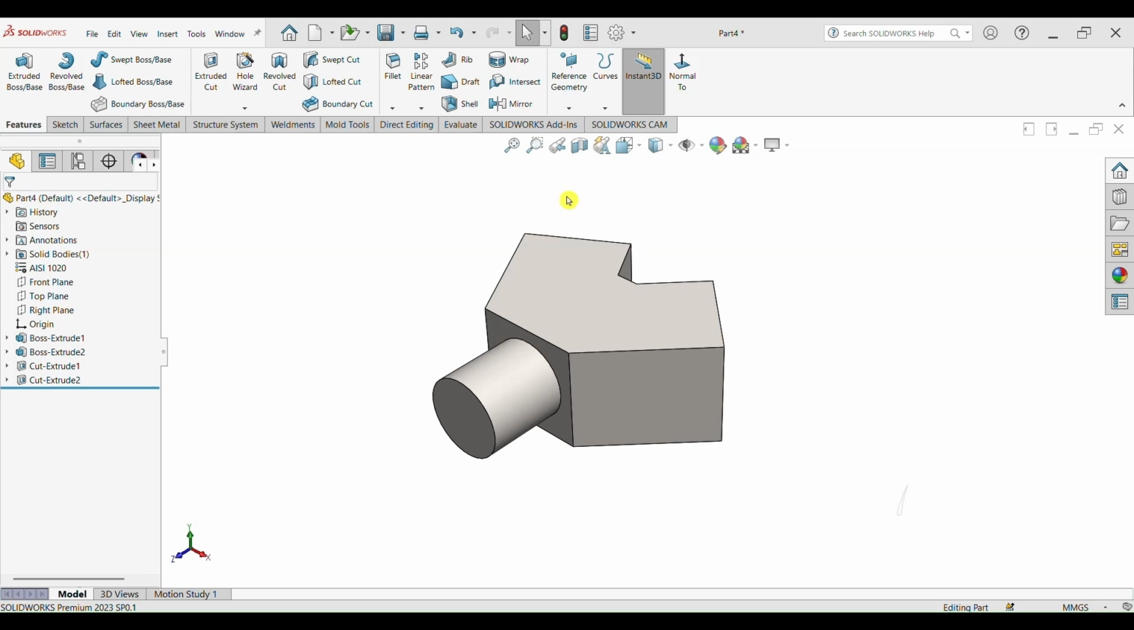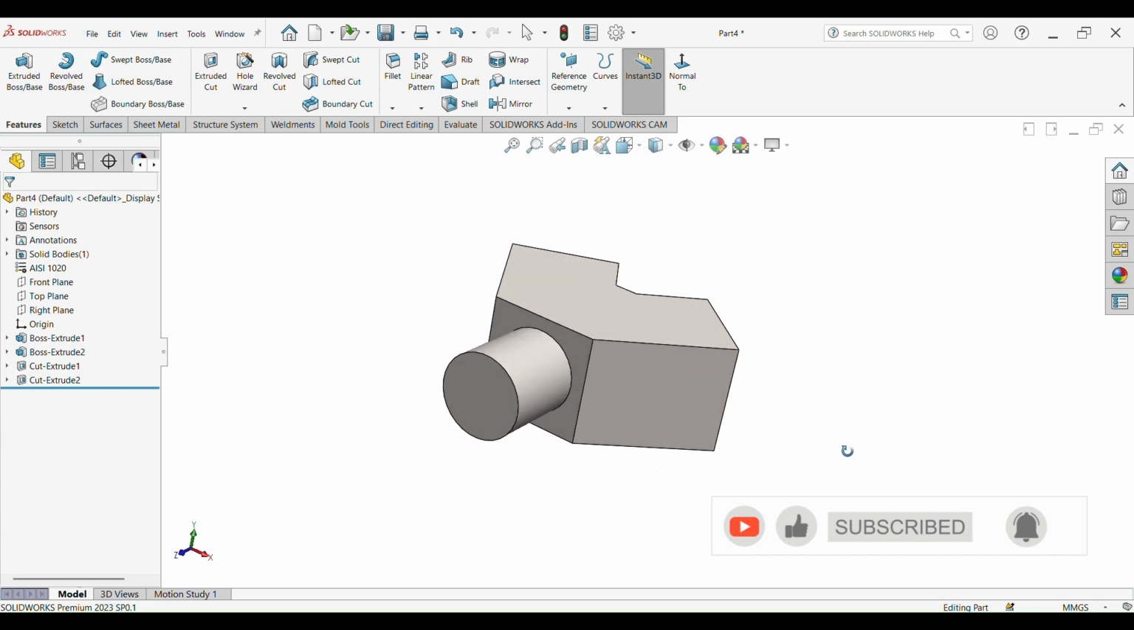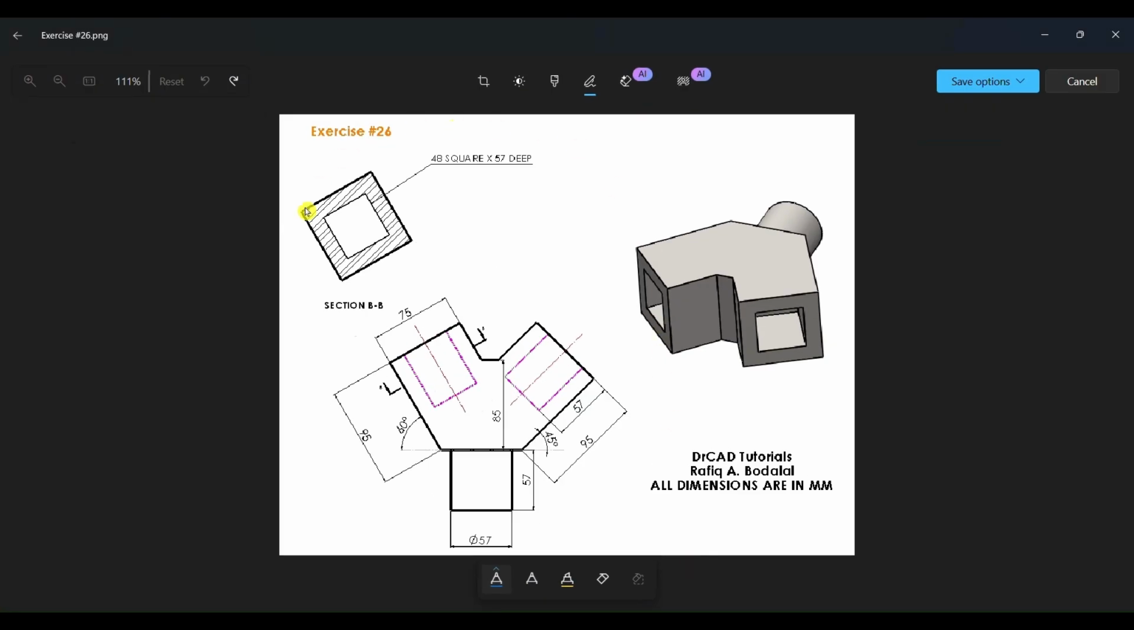In this video, we're going to be designing a swivel strut. Now this is a relatively simple problem within SolidWorks, and we're only going to be using two main 3D features, namely the extrude boss base feature and the extrude cut feature. Here we can see the schematic drawing for exercise number 26. Of course, all dimensions here are in millimeters.